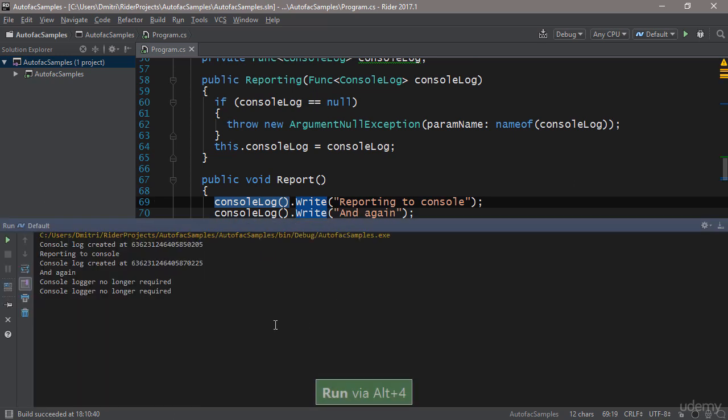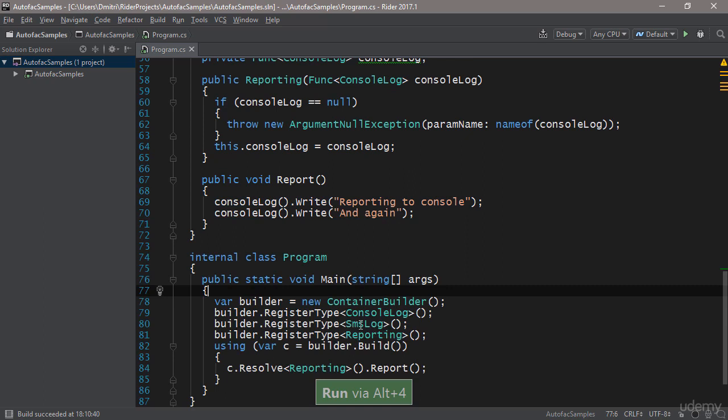Okay, so coming back to this, we make both of the console logs, we report to the console. You'll notice first we create the first log and report it to the console, and then we do the second one and report it. And of course, at the end, since they're both disposable, they are both cleaned up. Now, what about the SMS log, the one that takes an argument? Well, that's what we're going to see in just a moment.